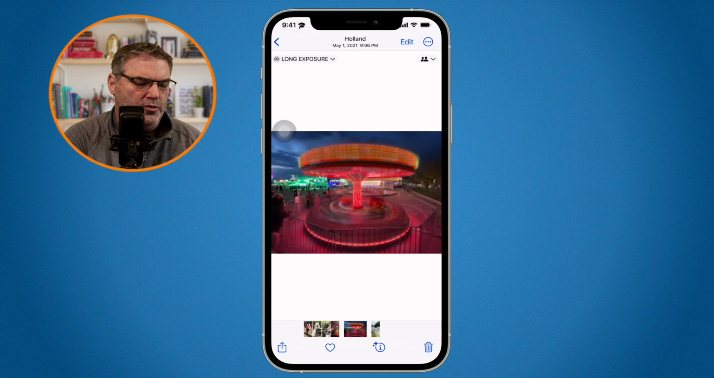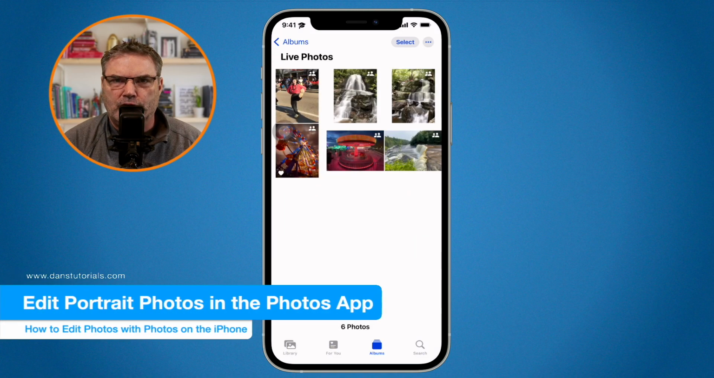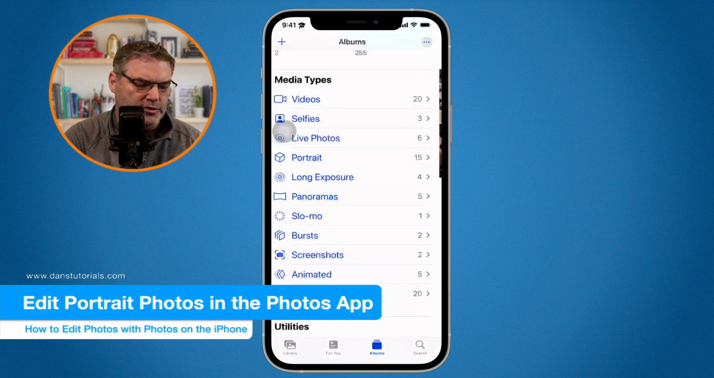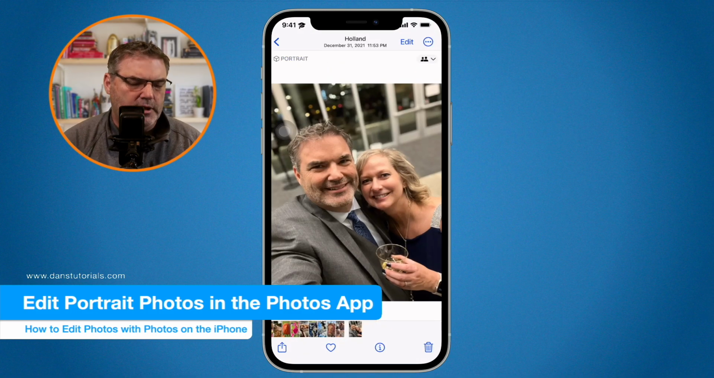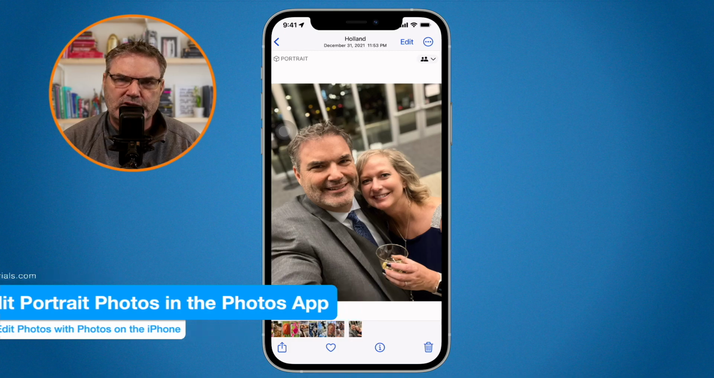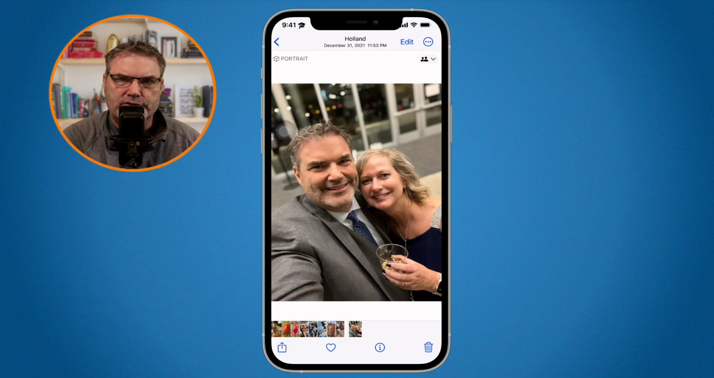Now, we all know that we can take portrait photos with our iPhone. So I'm going to go to my portraits here. I have this picture of Beth and I. With the portrait mode, what it basically does is it blurs the background. This is called bokeh. So if we look at the back there of Beth and I, you're going to see it's a little bit blurry. The iPhone did this through computational photography.